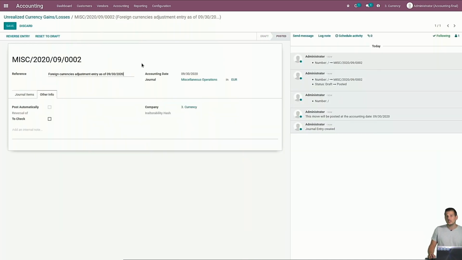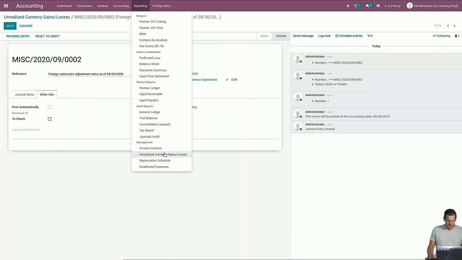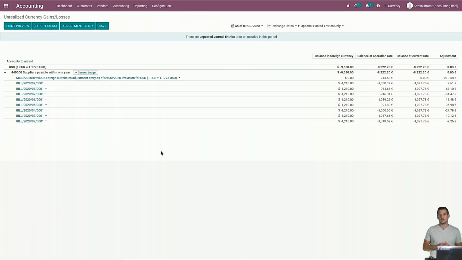So now that we post this entry, let's jump back in the report. If we open the unrealized gain report again, you will see that we have now this new accounting entry over here for 213 euros. That makes that adjustment is 0. And this is how you can treat now unrealized gain and losses in Odoo.